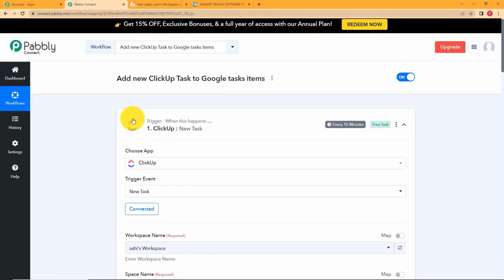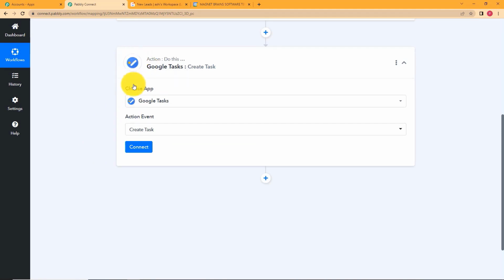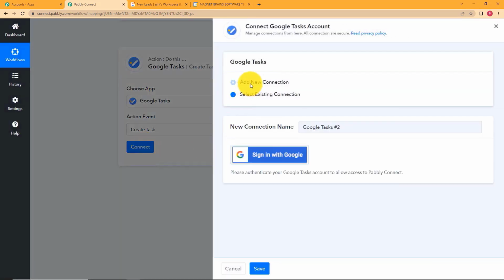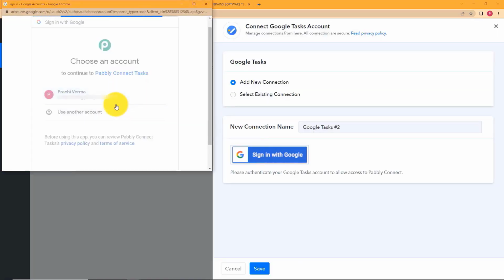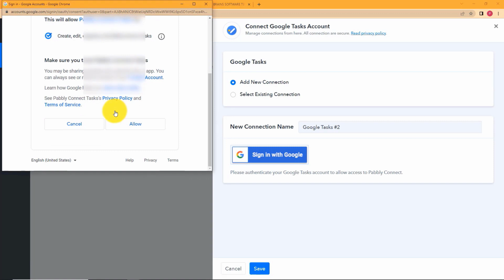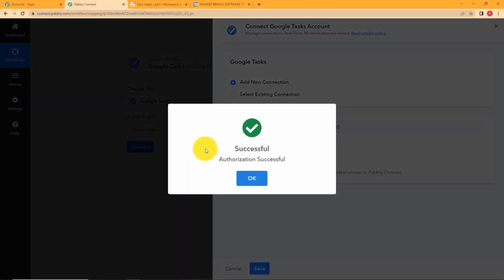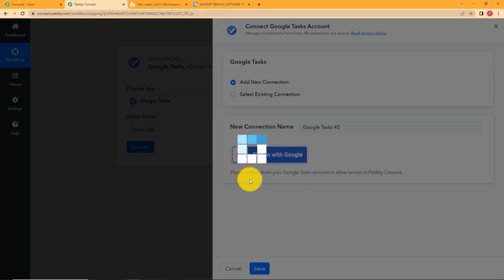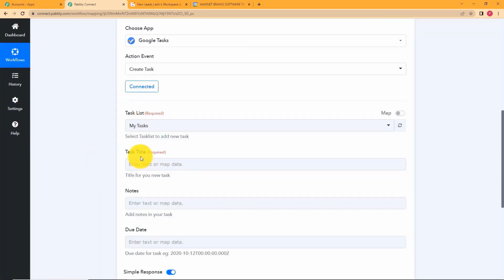When a new task is created in your trigger application, then automatically that new task will be also created in your Google Task. Click on add new connection and then link your account over here. Click on allow, give access. And then your accounts are connected.